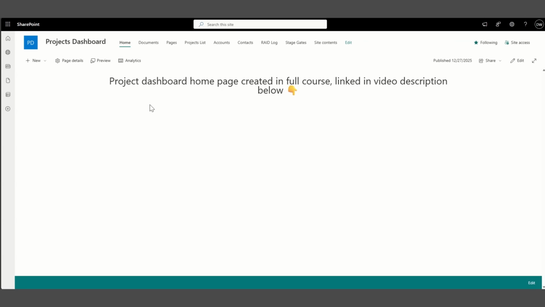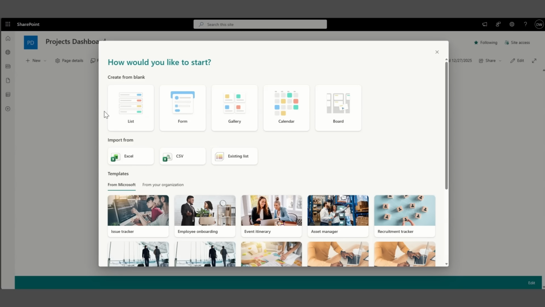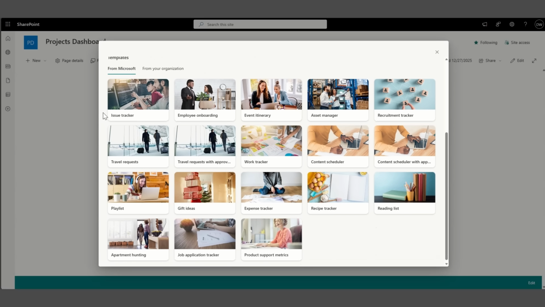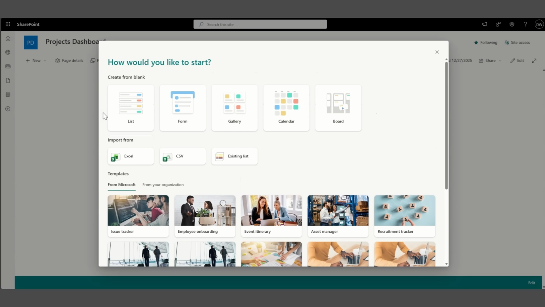Now, I'm going to build out my lessons learned log as a list. So I'm going to click on New, then click on List, and this is going to take me to the interface to build out a new list. There are loads of different templates down here that you can take a little look at in your own time. However, I'm going to create one completely from scratch.